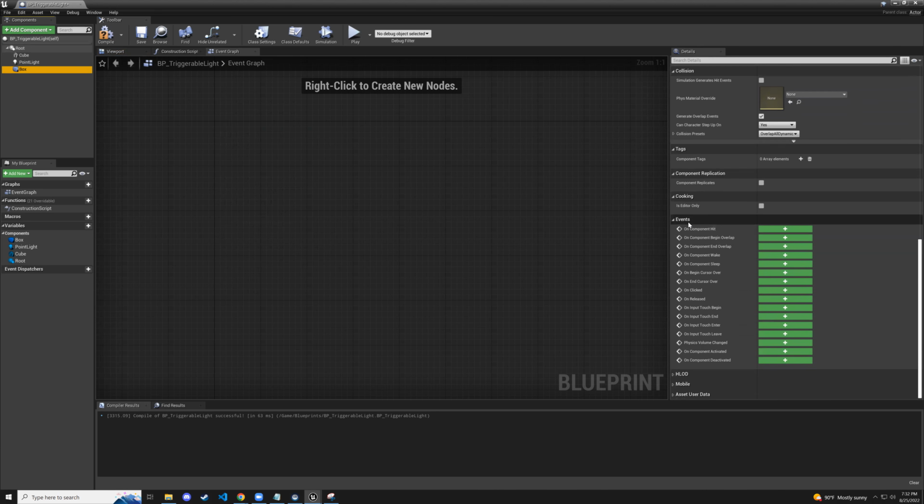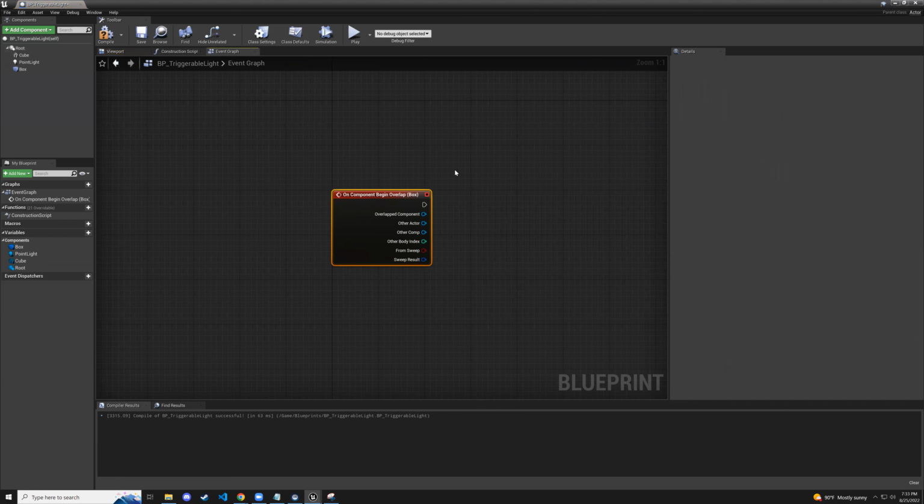And you can see here, I have a list of events in our events category. We have on hit, on begin overlap, on end overlap, wake, sleep, cursors, and so on. The ones we want are these 2 right here. On component begin overlap. That one right there, on component begin overlap. And it creates this node. We'll come back to that in just a second.